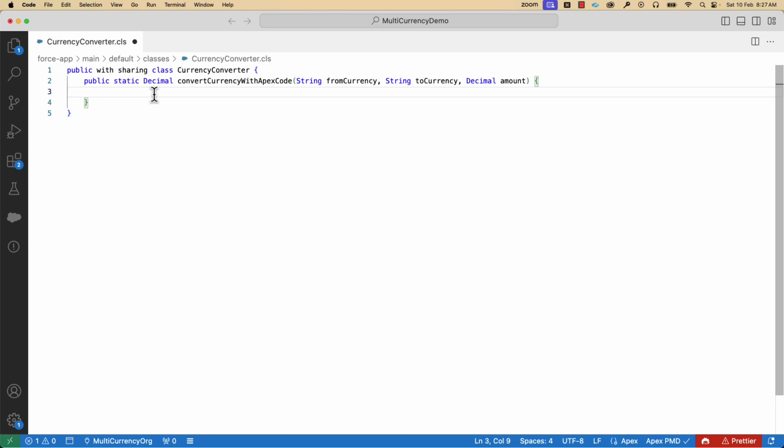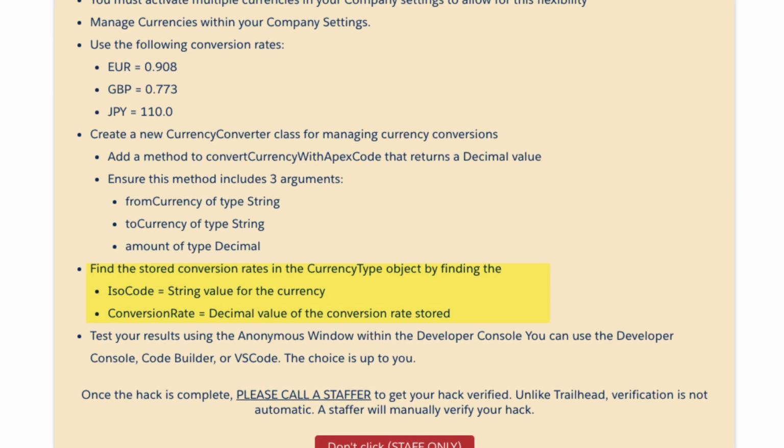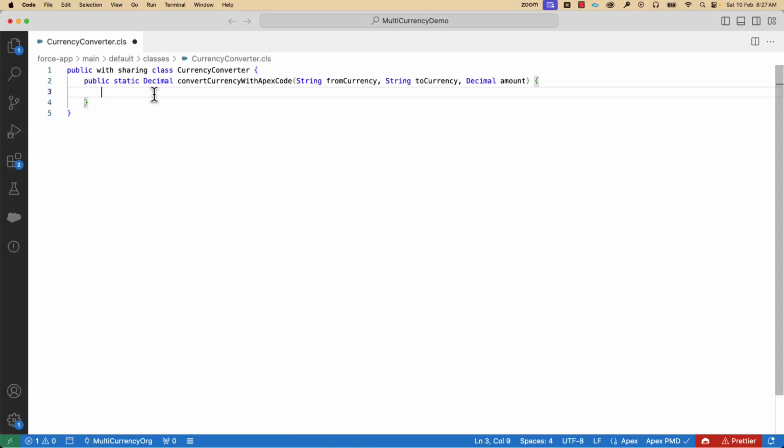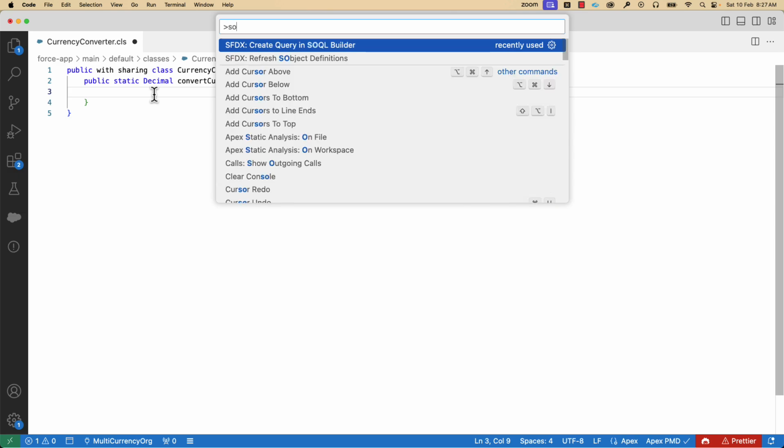There is a hint in the requirement. It says to find the stored conversion rate from the CurrencyType object. We can get the ISO code and the associated conversion rate from the records of this object. We can write a SOQL query for this. As I said before, let's leverage the tools to create a SOQL query.